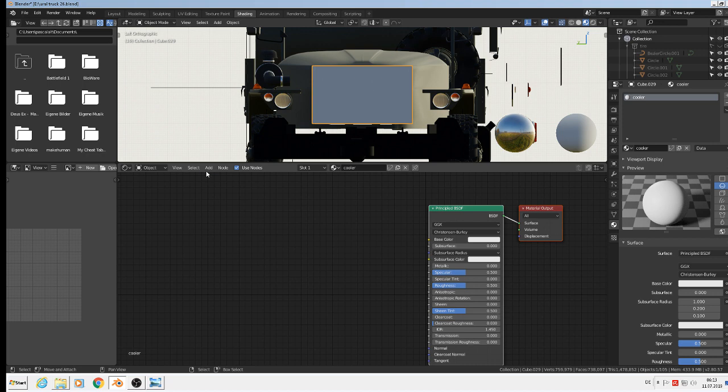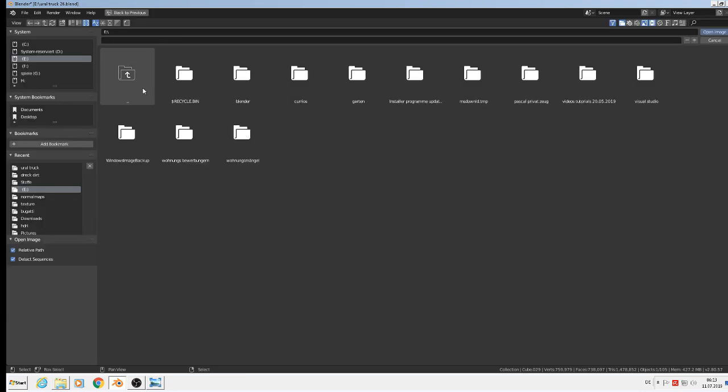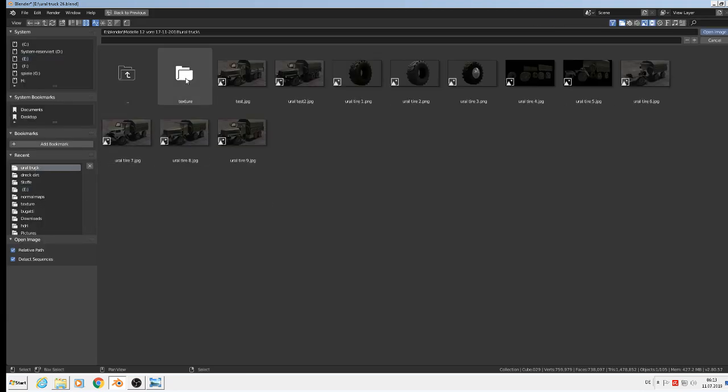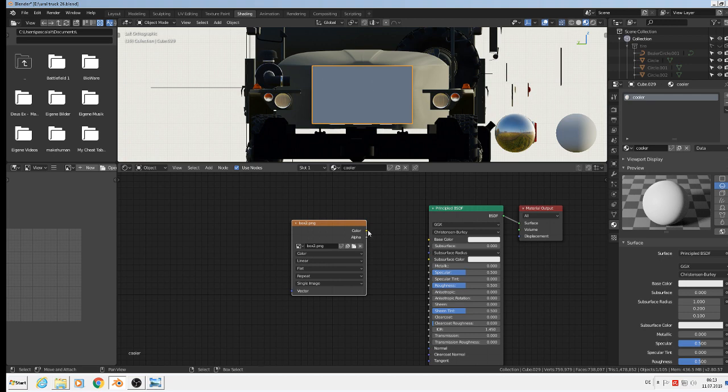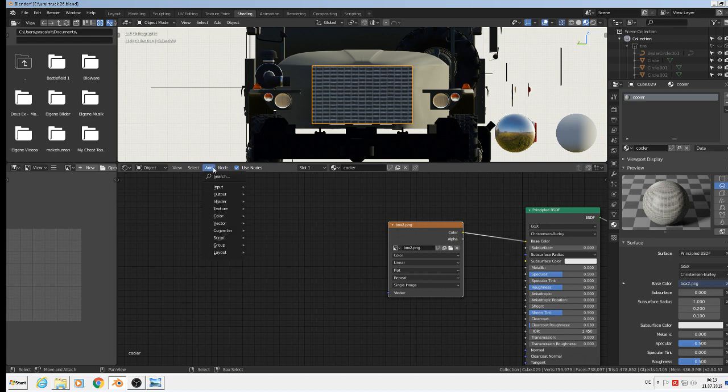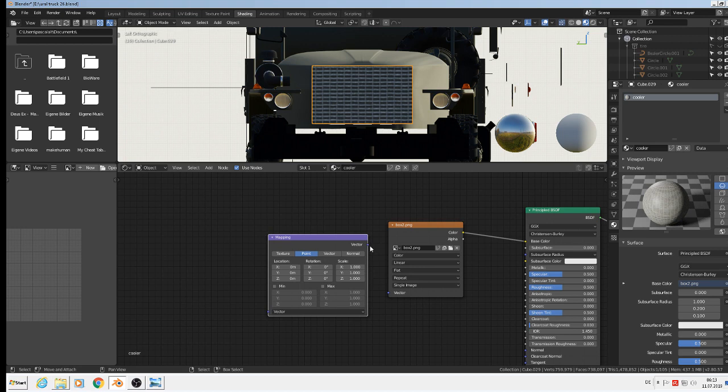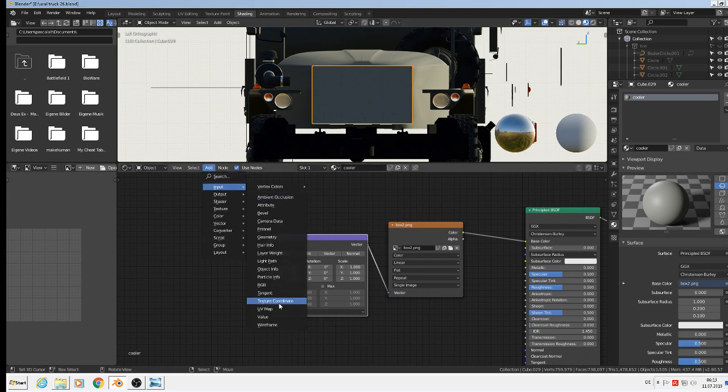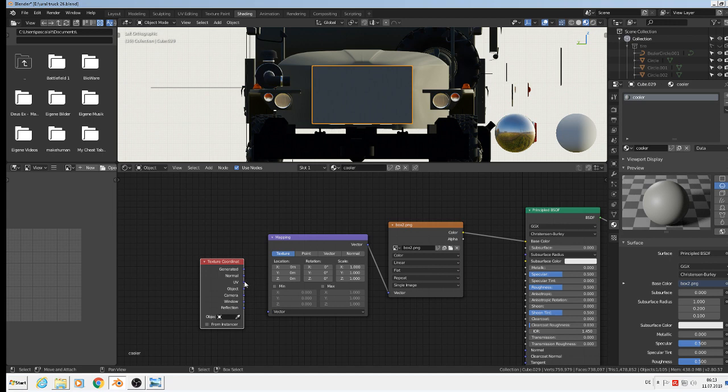So add texture, image texture, open up in our texture folder. There we have that, and put that color into base color, and you see it appears there. It's only a little bit too big, so we need a mapping, vector mapping, connect vector with vector, texture by mapping, and add an input the texture coordinates. Connect UV with the vector.